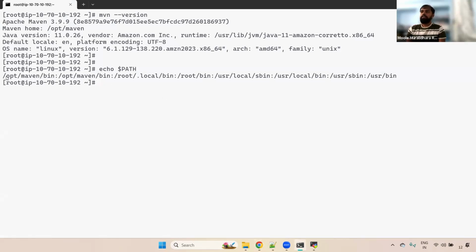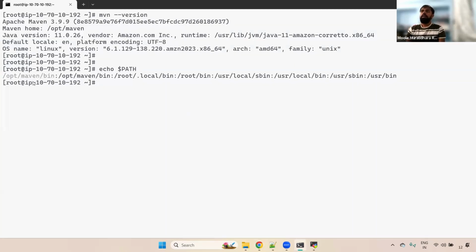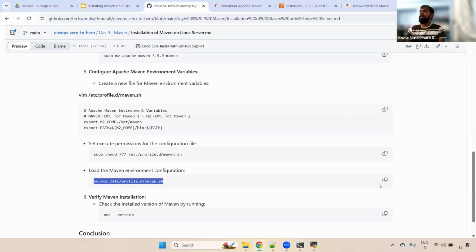Sometimes this particular /opt/maven/bin directory does not exist, and when you try mvn --version, it will still throw command not found. Understand, right? Now you have to remember one thing. In case it is not visible here, try running the source command multiple times. You can run this particular source command multiple times so that it will be visible here. Don't do it only one time and check. Sometimes it does not load the Maven environment variable properly, so you need to run it multiple times.